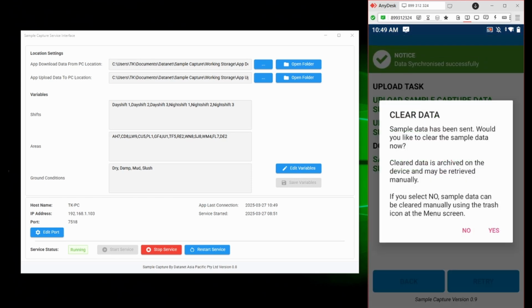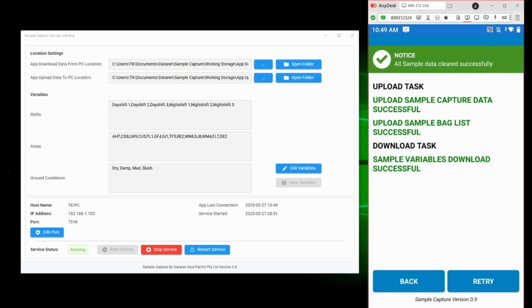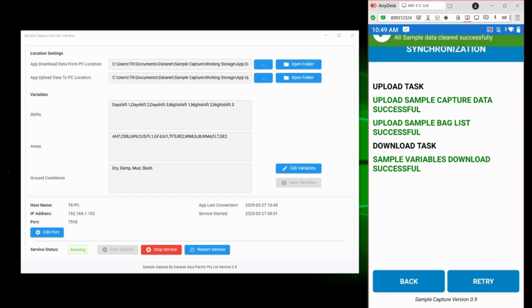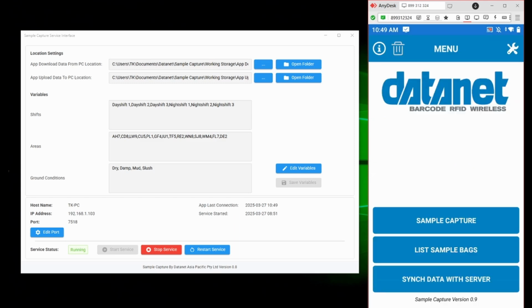At this screen, I can choose to keep the data on the device if I'm not quite sure that it has reached its destination, and I might want to try sending it again or save it locally, or I can select Yes to clear all of the data from the device to avoid sending duplicate files in the future. In this case, I'll select the Yes button, and I'll be alerted that all the sample data has been cleared successfully. I select the back button, and you can see that the captions are no longer present on the List Sample Bags and Sync Data buttons.